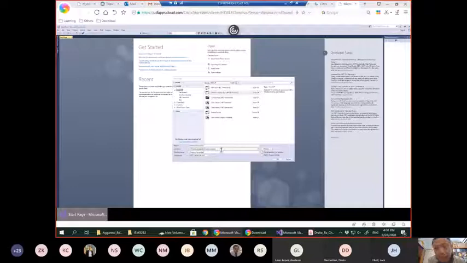This is the C drive. However, let me emphasize multiple times: this C drive is not the C drive on your laptop. If I click OK in this step, this project will be saved on the C drive, which is on the server. It is not the C drive on your laptop. I have to emphasize it multiple times because it is very, very important.